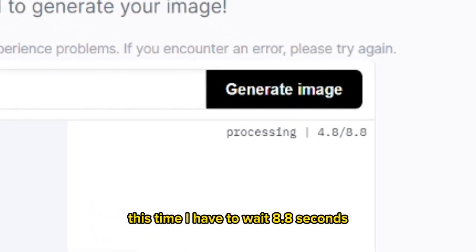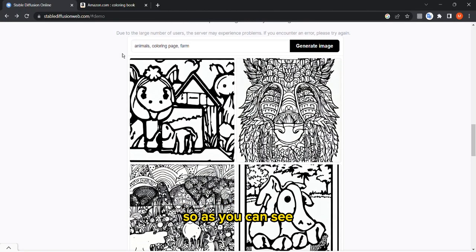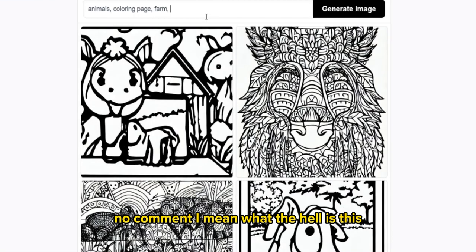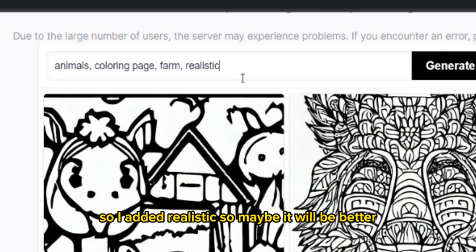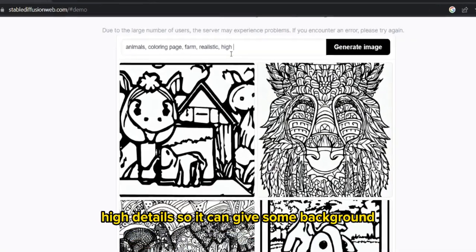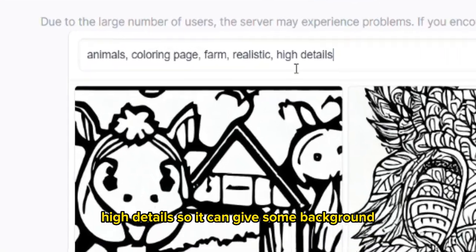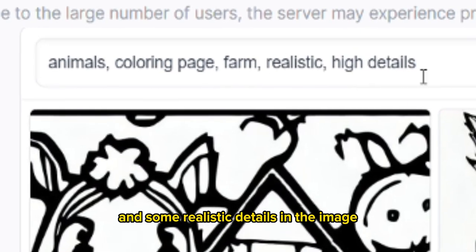This time I had to wait 8.8 seconds. So as you can see, no comment. I mean, what the hell is this? So I added realistic, so maybe it will be better. And also I added high details, so it can give some background and some realistic details in the image.